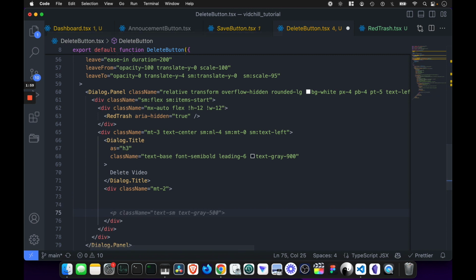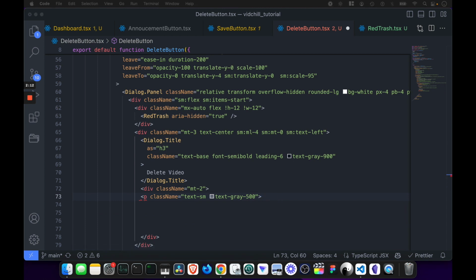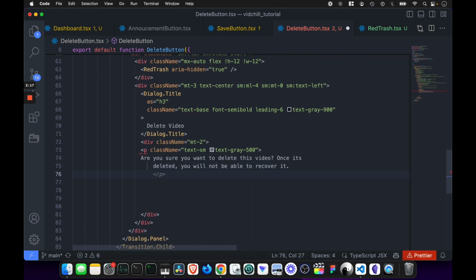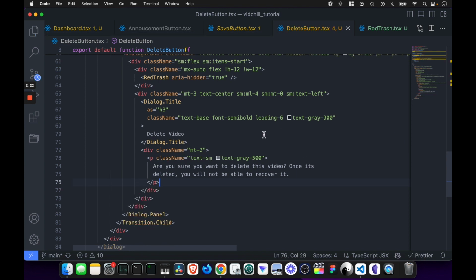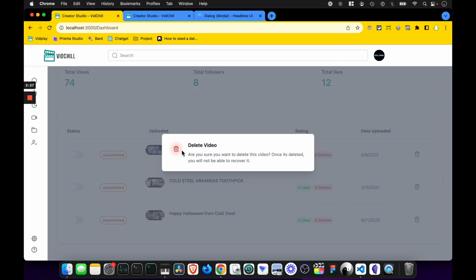And come here, and inside here we're going to make a paragraph tag. The paragraph tag is going to say, are you sure you want to delete this video? Once you have deleted, you cannot recover it. Then we can go ahead and close this just like that. You can save it. Just like that. And if we come up, you see that we're starting to get this delete. And are you sure you want to delete this video? Simple and easy, just like that.